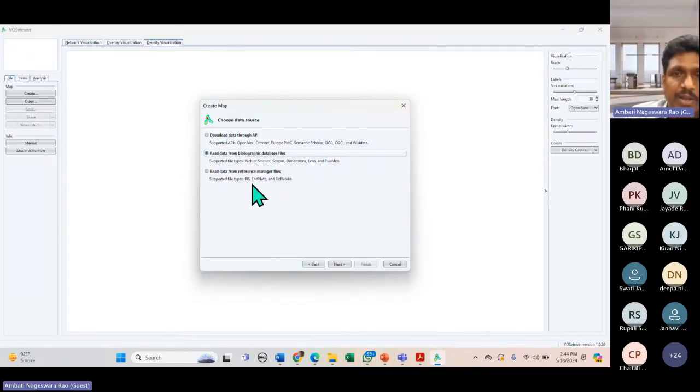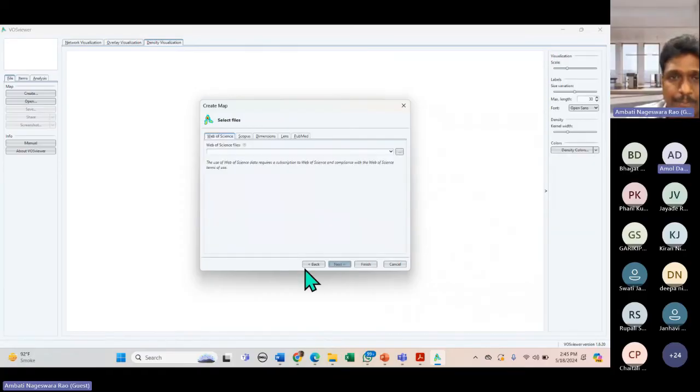For example, in case we have downloaded data from the mainly EndNote reference work, then you have to go for this one. But as we are downloading data from Scopus and Web of Science, we always have to go with this particular option. Please select the second option, that is read data from bibliographic database files. Okay, just click on next.